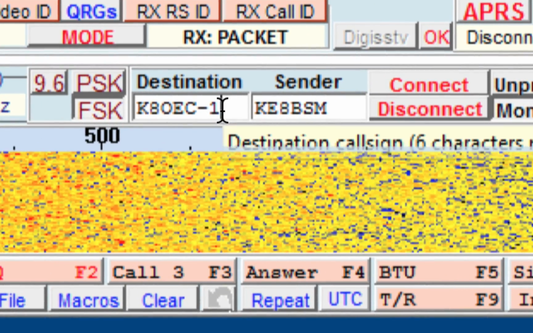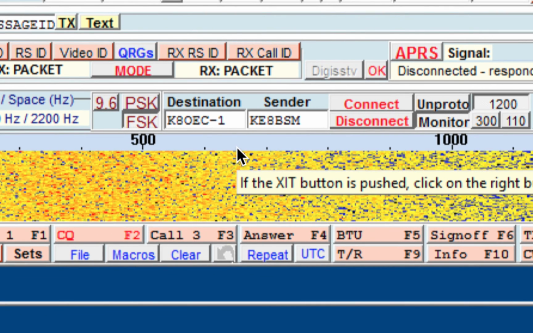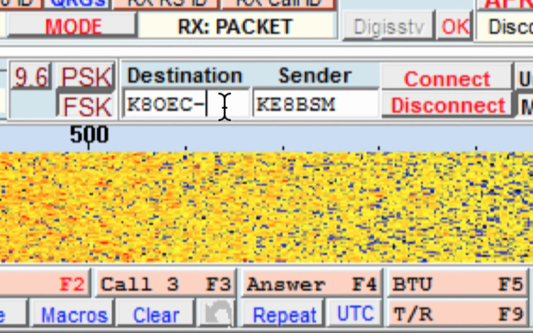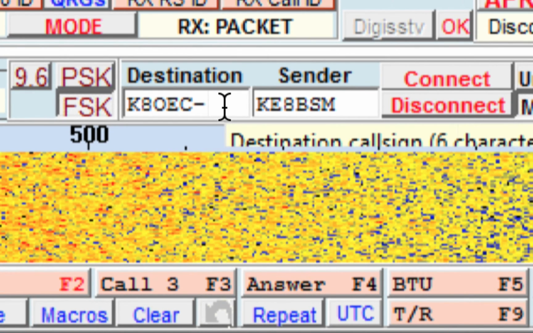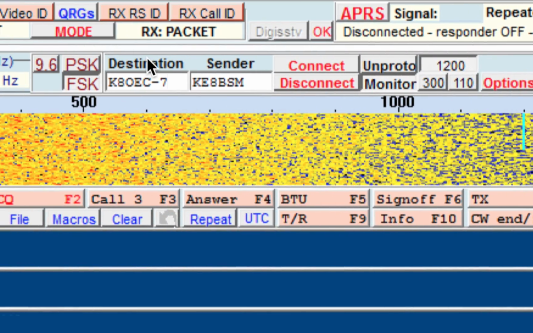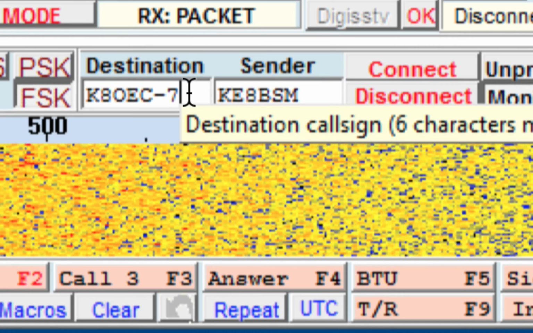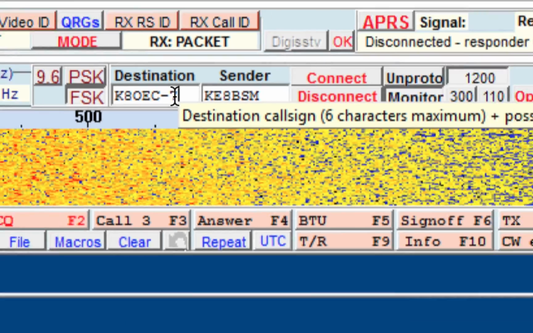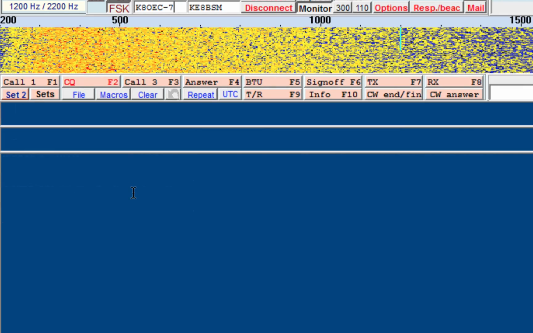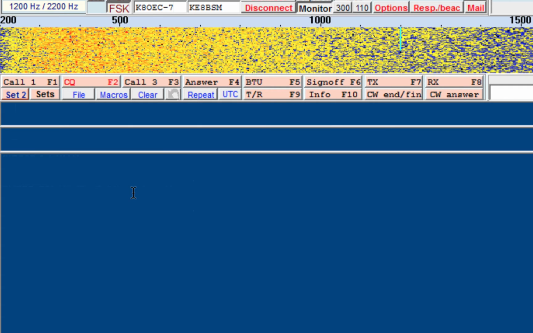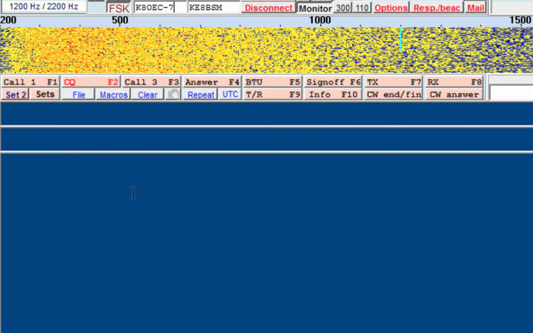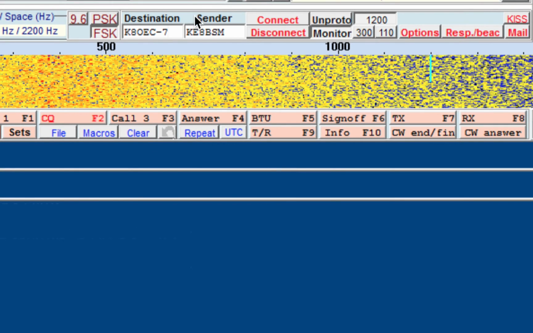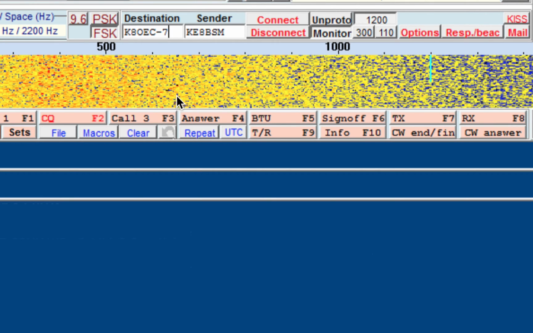Let's see if this system is working here. It wasn't working last night. We're going to connect to the same station, but to a different part of it. So we're going to do an SSID of 7. And this usually means a gateway. Using this SSID, if the station supports it, will allow you to digipeat to other BBSs that might be out of range for you, which is really cool. So we're going to connect to this station again, but with a different SSID for gateway access.